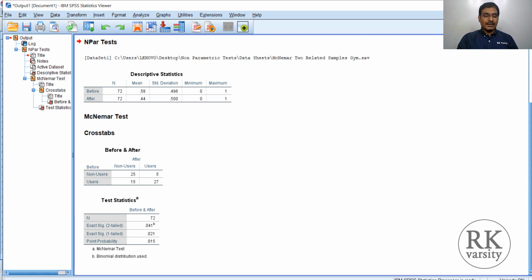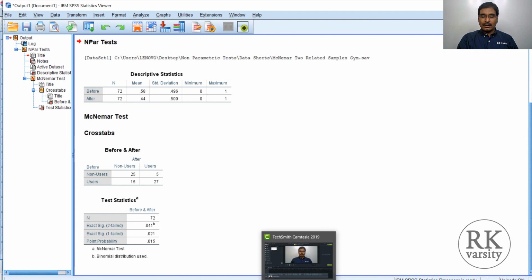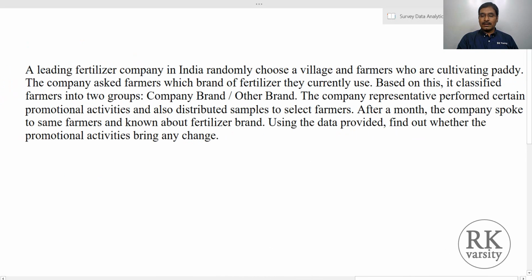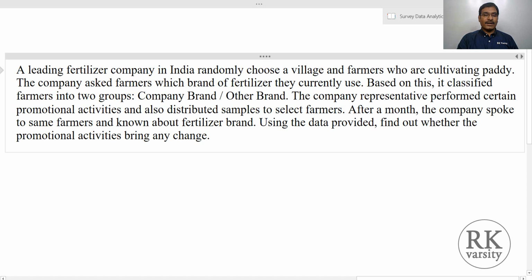This is one example. Next, here we have another scenario. A leading fertilizer company in India randomly chooses a village and farmers who are cultivating paddy. The company asked farmers which brand of fertilizer they currently use. Based on this, it classified farmers into two groups: company brand and other brand. The company representative performed certain promotional activities and also distributed samples to select farmers.